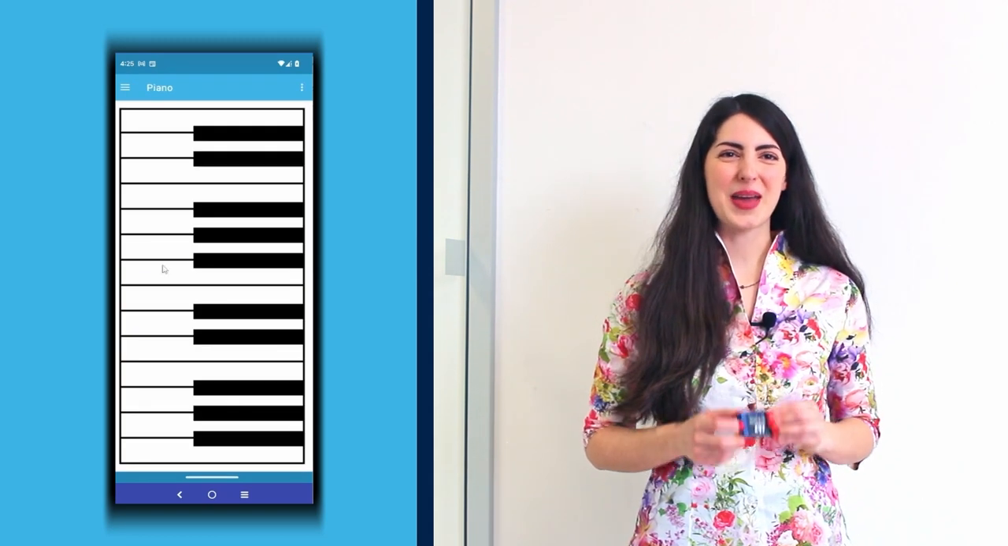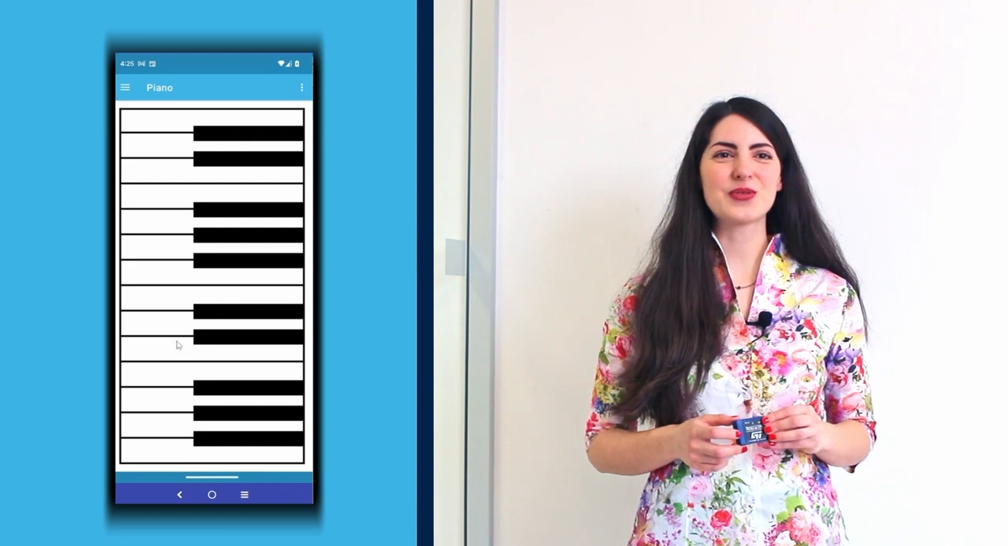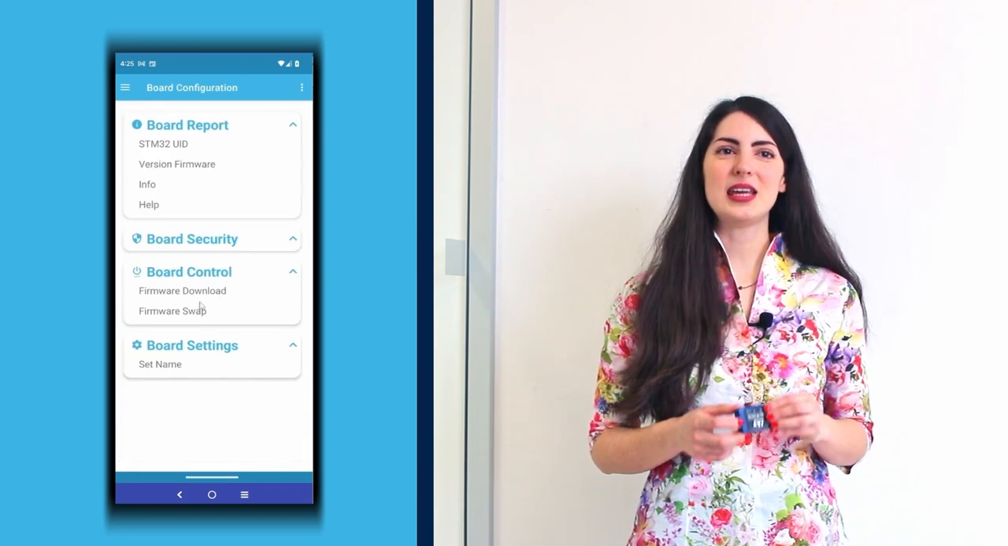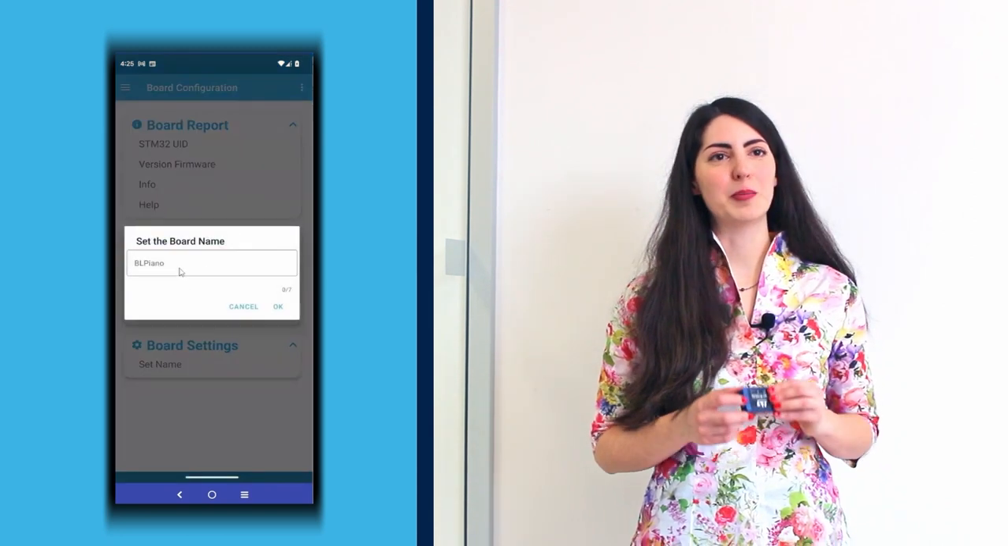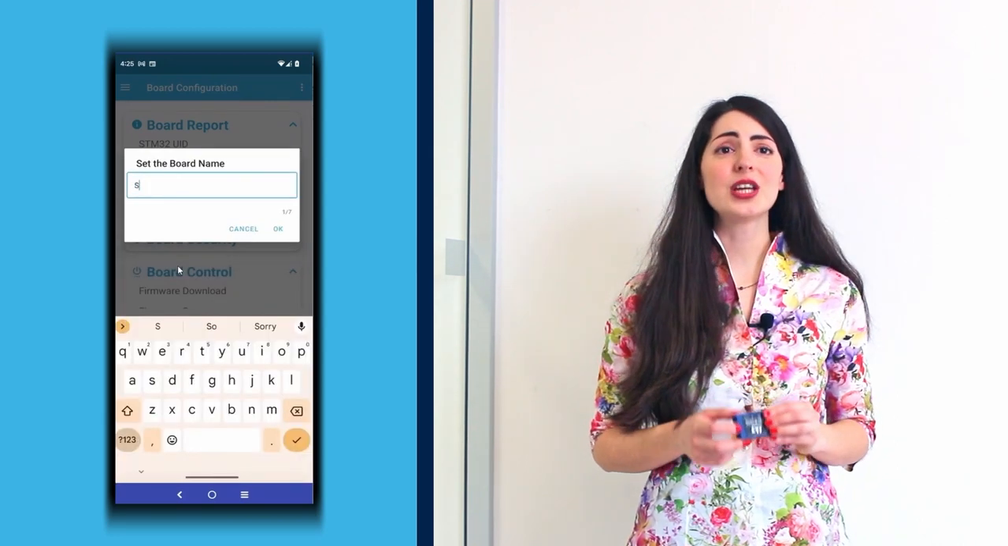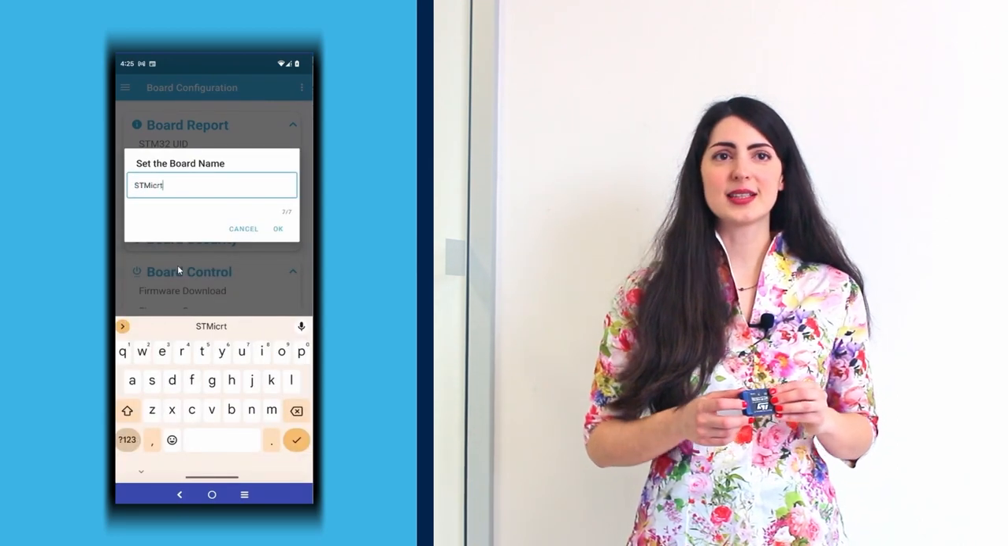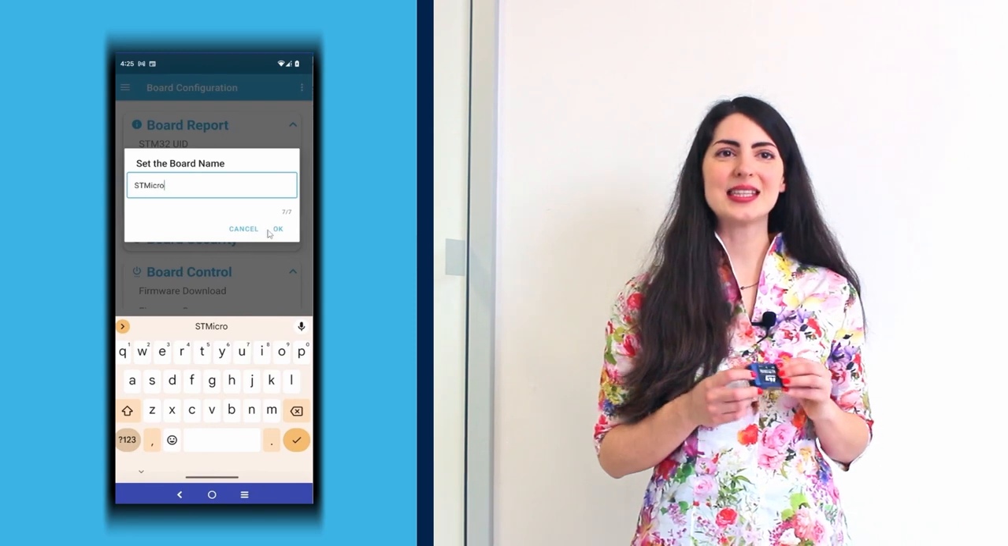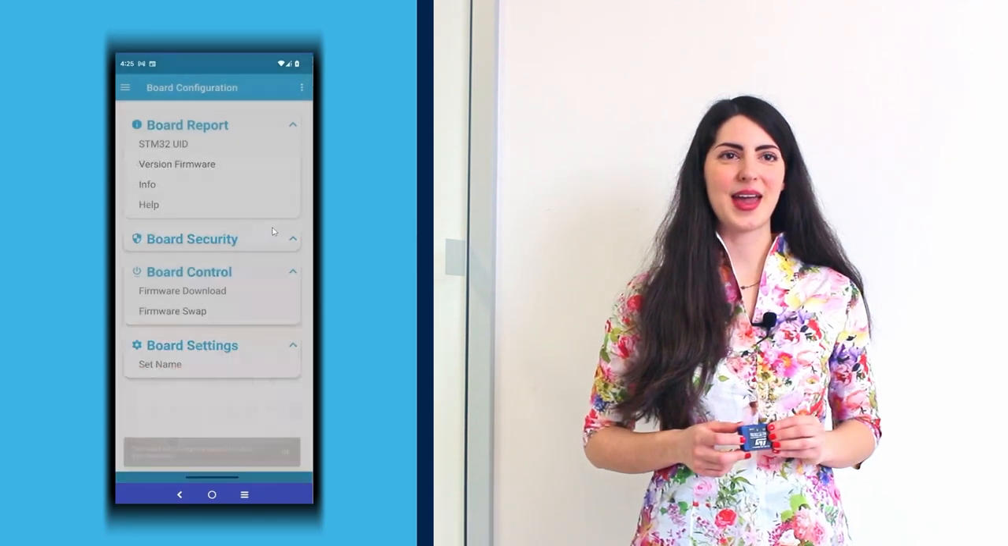You can play the piano using the STBLE Sensor graphical interface. If you click on board settings in the board configuration window, you can change the name of the board. For example, we choose STMicro as the name of the board and click OK.